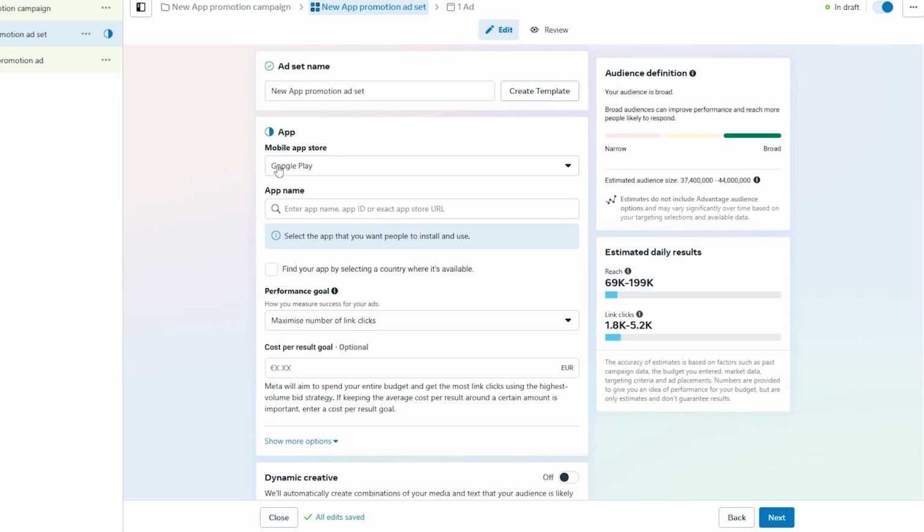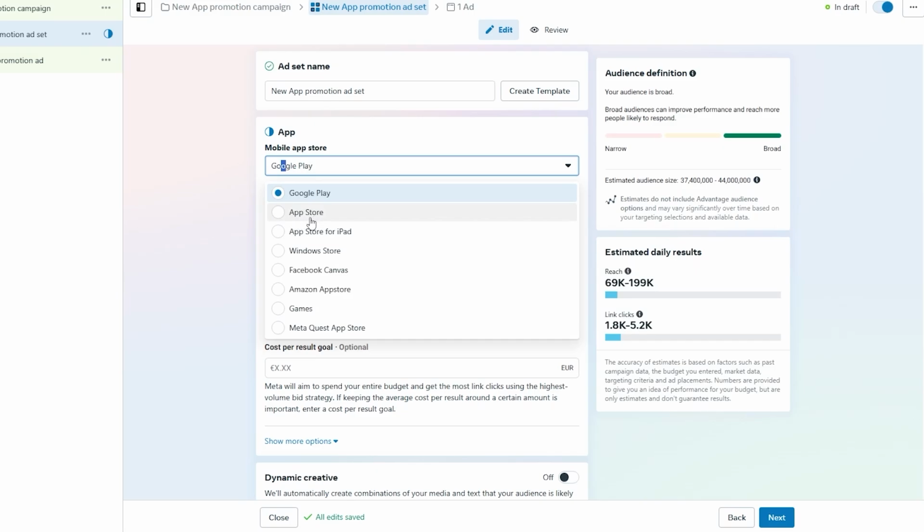All right, so next is going to be your ad set. Here you basically go ahead and edit all the information of your ads, and you can also see your daily estimates, your audience definition, and everything. So over here, mobile app, Google Play, you can switch between whichever option you want. You can go with App Store for iPad, whatever, right?